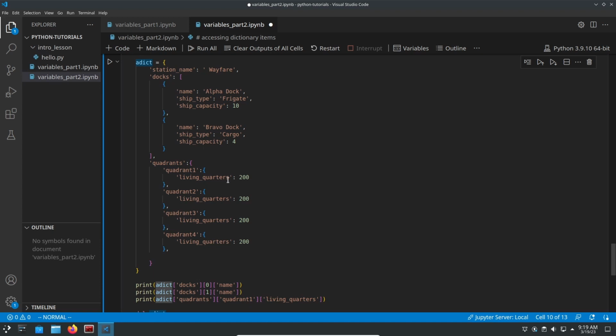And inside of them, we have living quarter capacity. So we got the key docs, which is this, and it goes to this list. And since it's a list, we use an index. So we index 0, which is this one here. And then we access the name key, which refers to this key here. So when we print this out, it will say alpha doc. Same thing here. We go to docs, index of 1, and then we access the name here. So we're going to get alpha doc and bravo doc.